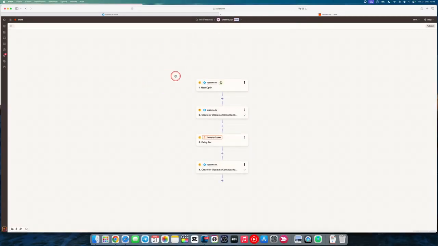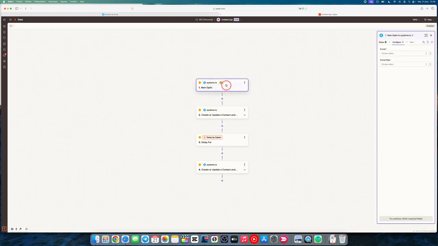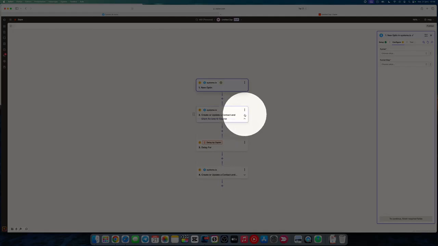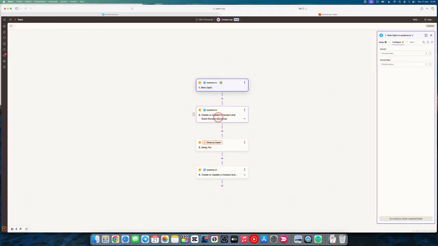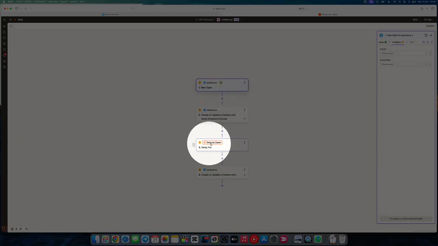I will create a new Zap and assign several steps within this Zap. The first step here would simply be to say that when a new contact enters their email address into my funnel, I want to capture this contact. Then the next step is I want to give them access to a specific course hosted on Systeme.io. And this is where we can add the delay in question.